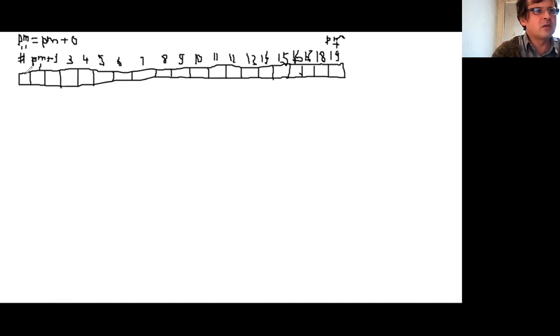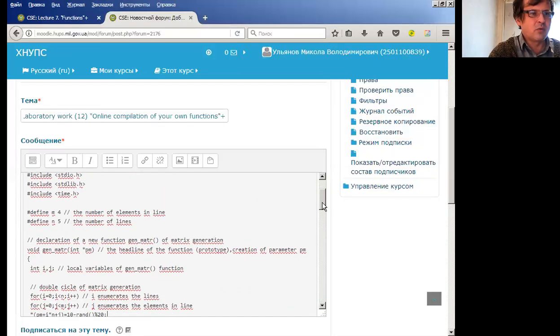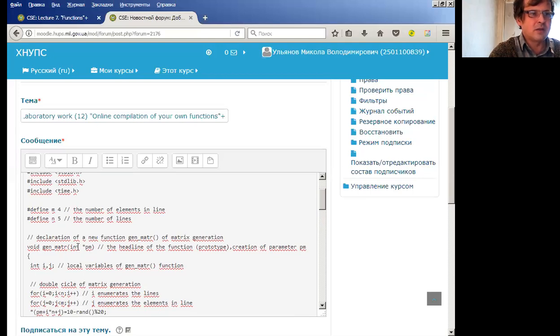But we consider only the 4-byte elements, because PM has the integer type. So let us return to our program, for example here, and see again that the type of PM is integer. If the type of PM was character, char, then we would have bytes.